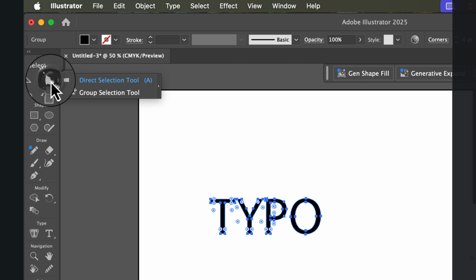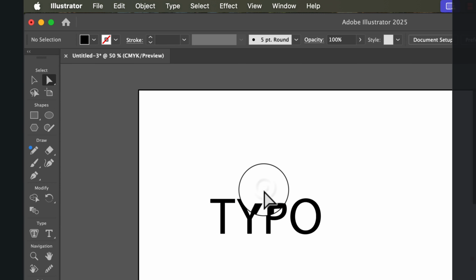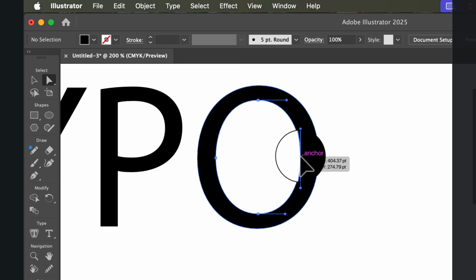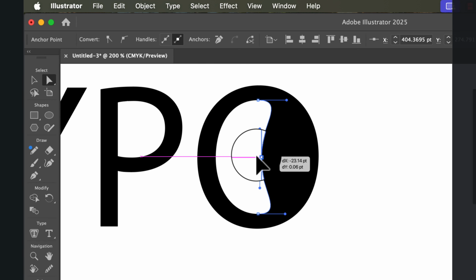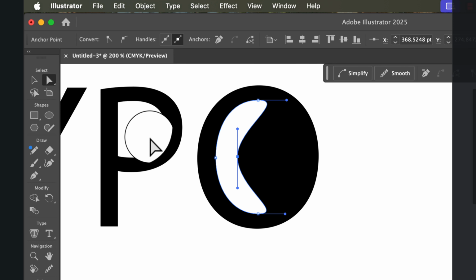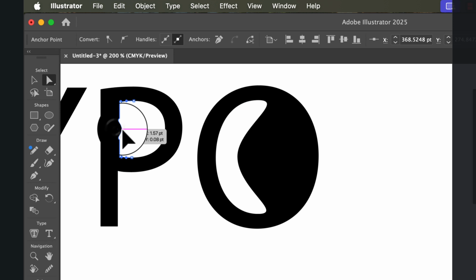So now we'll go to the direct selection tool and you can see how this works, right?